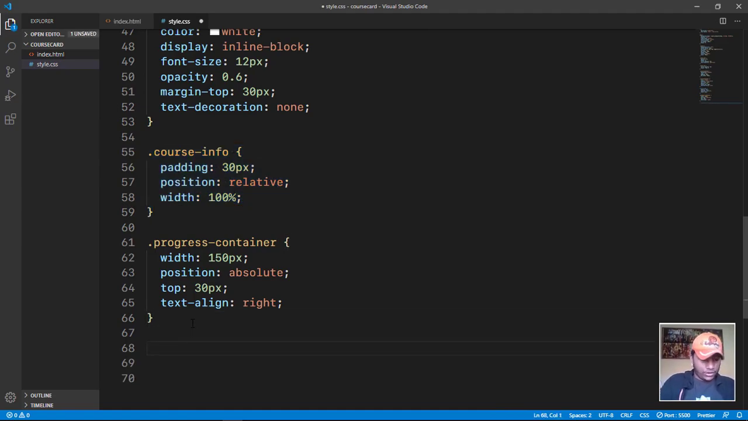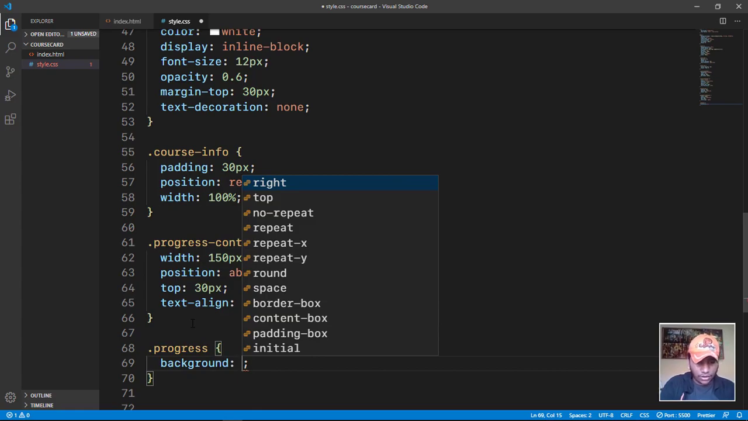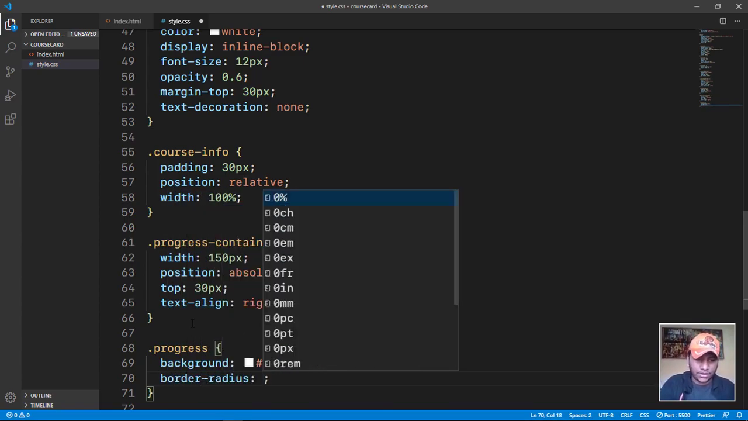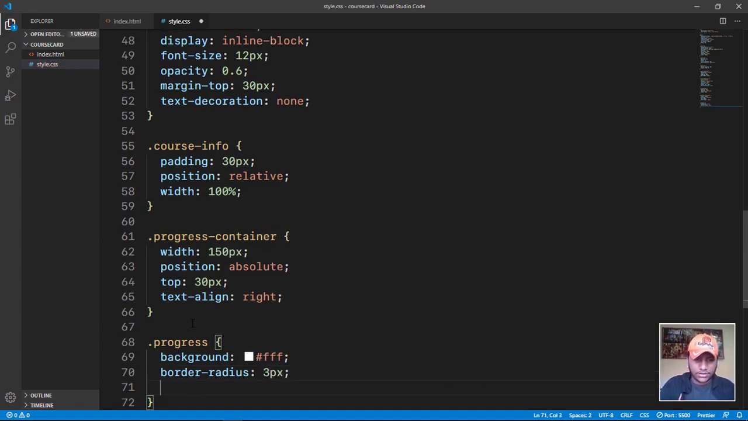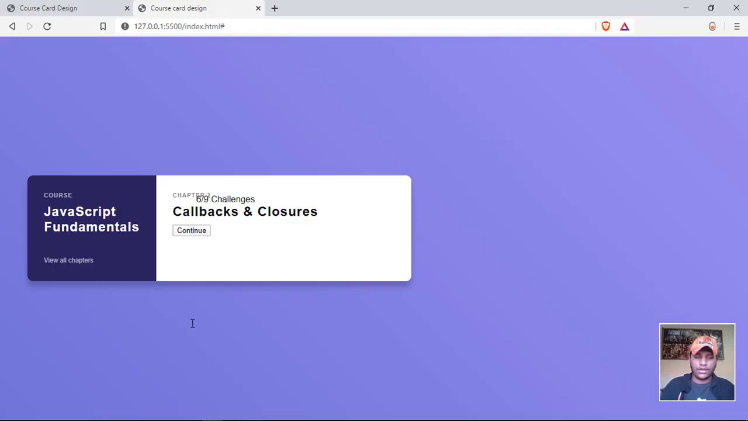Okay, so now the next class is the progress itself. I'm just going to say progress. I want to get the progress, and inside this I want to specify a background color, and this background color is going to be white again. Then we're going to have a border radius of 3 pixels, and then a height of 5 pixels, and at last, obviously, a width of 100%. And if you take a look, there we go, it's working, the progress itself is pretty much fine.